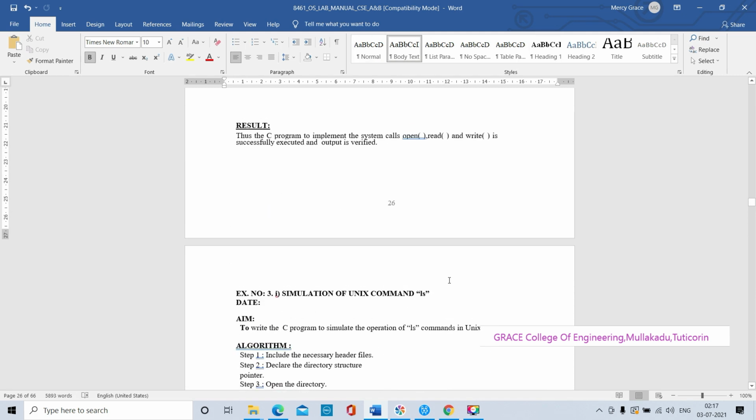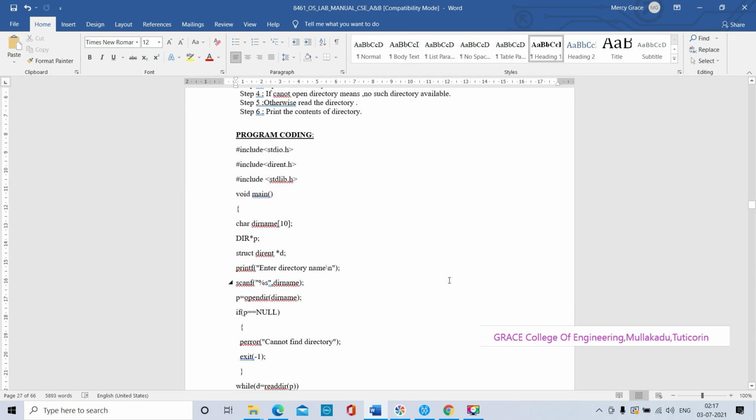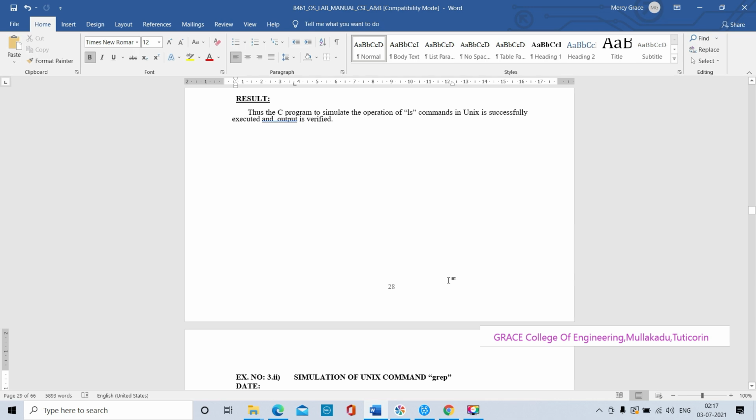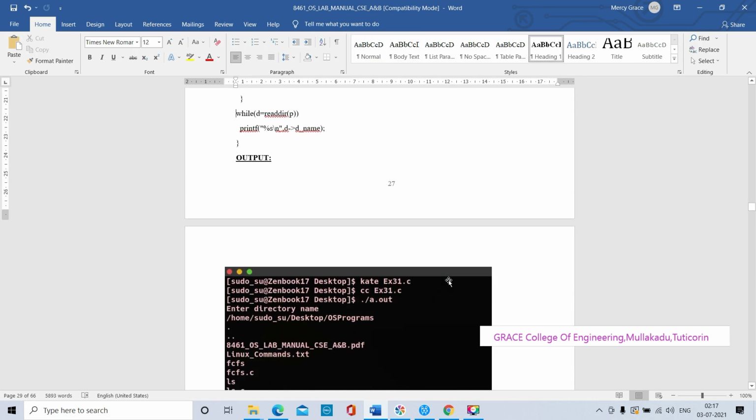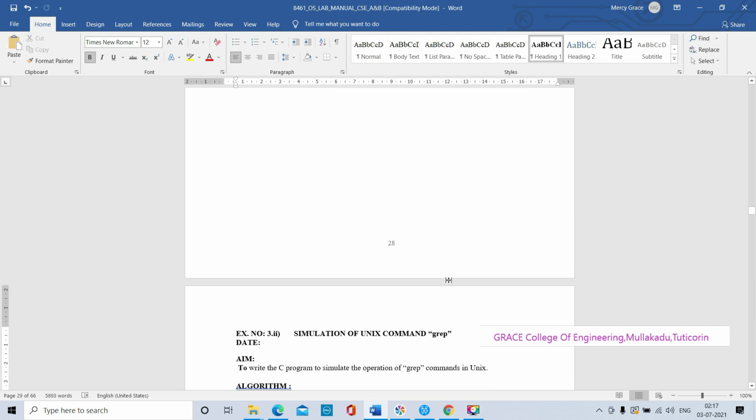As we have already studied the ls command in the first exercise, basics of Unix commands, we have seen about ls. ls means list. It will list the files, or it will list the directory names. So it will list anything. So ls and also grep. These are all the basic commands of Unix.